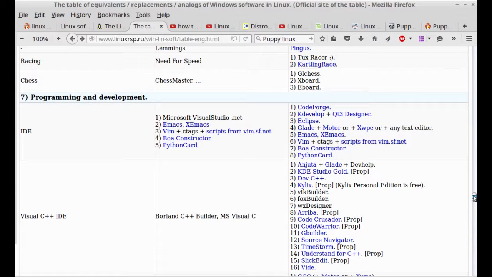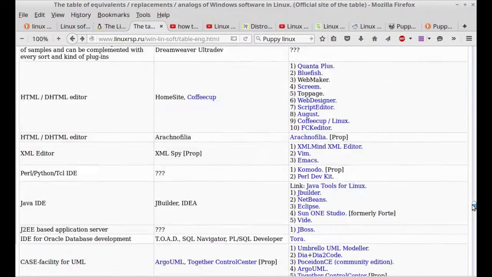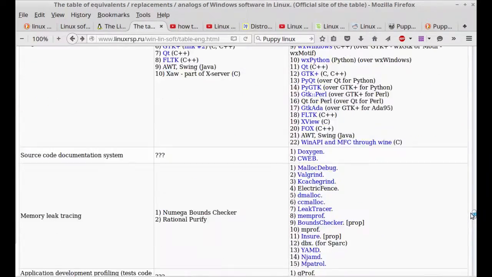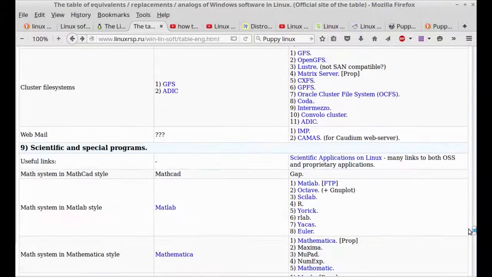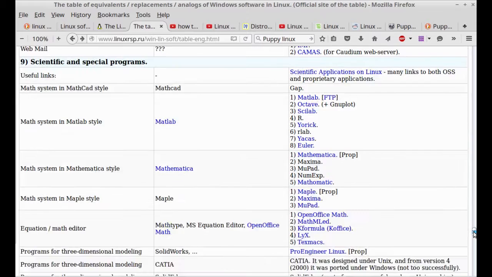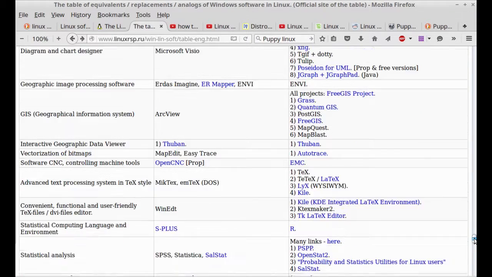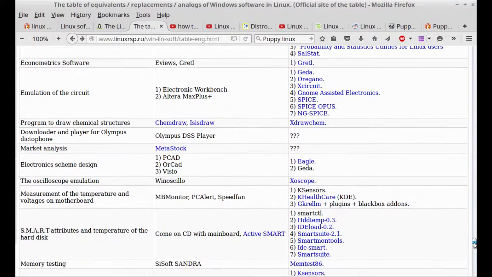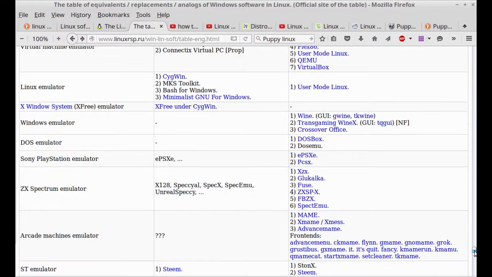And when you get into programming, you just can't beat Linux. And then you get more of the specialized programs like servers and science programs. Again, you're going to find a lot available for Linux that you would have had to pay through the nose for on Windows. That'll be available for free.